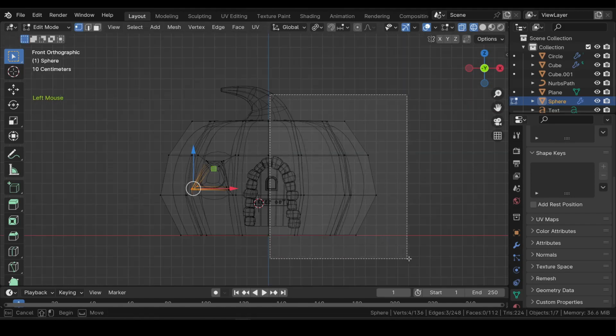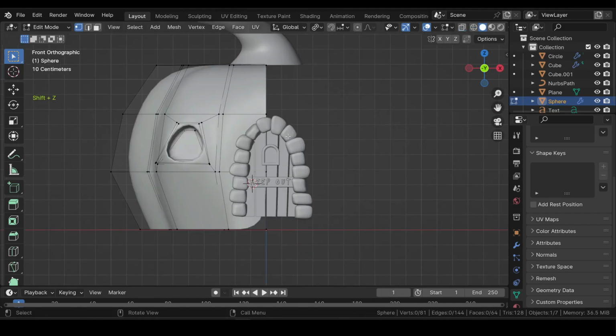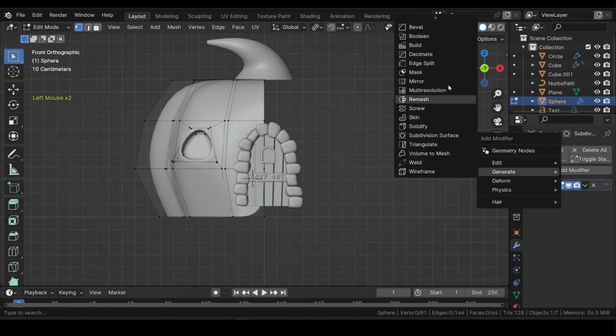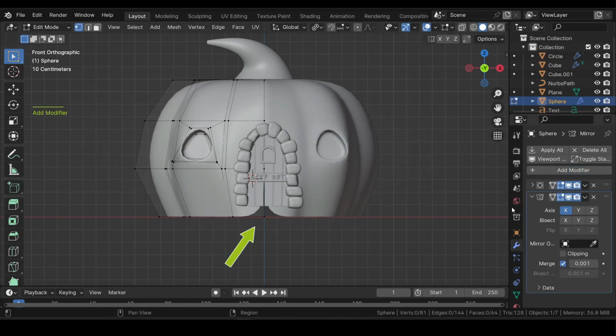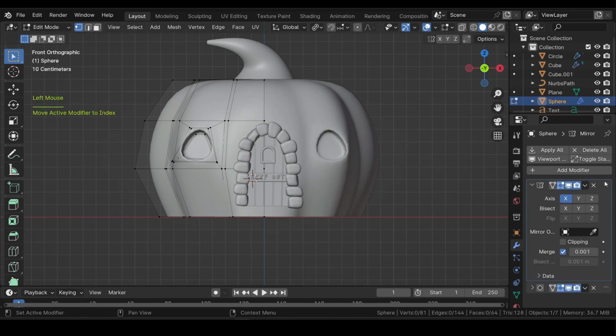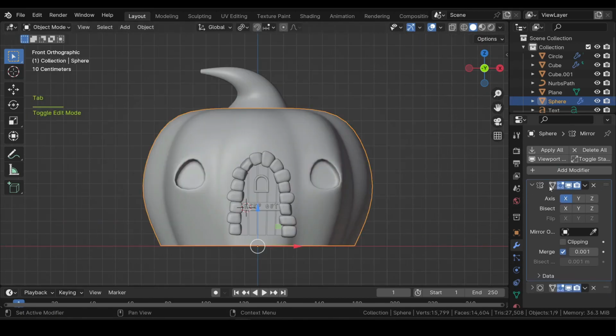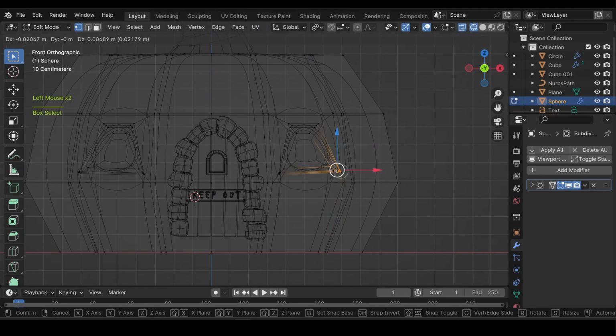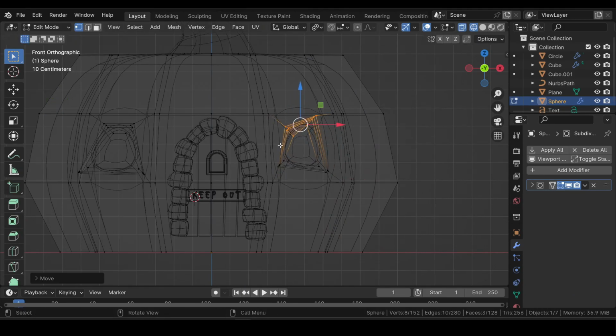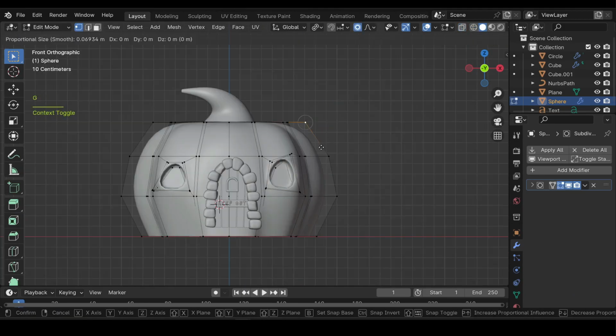Now delete the other half of the pumpkin and add a mirror modifier to it. To fix the issue in the center, move the mirror above the subdivision modifier. And to break the symmetry, we will first need to apply the mirror modifier. Then in edit mode, tweak some vertices and use proportional tool as well to change the shape.